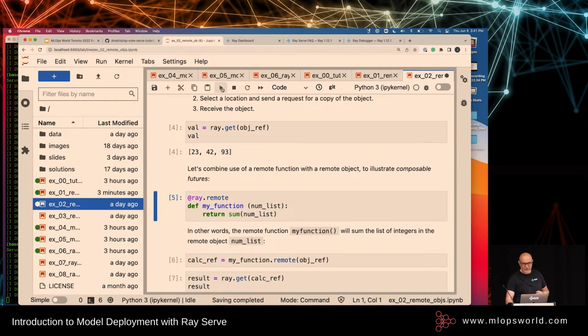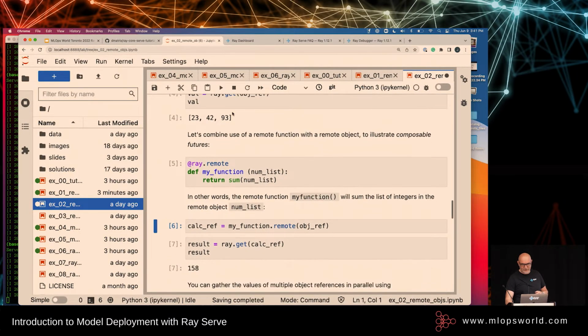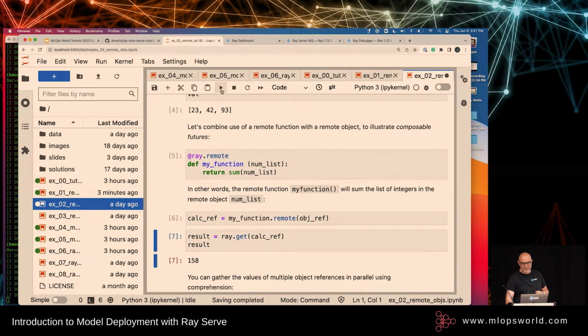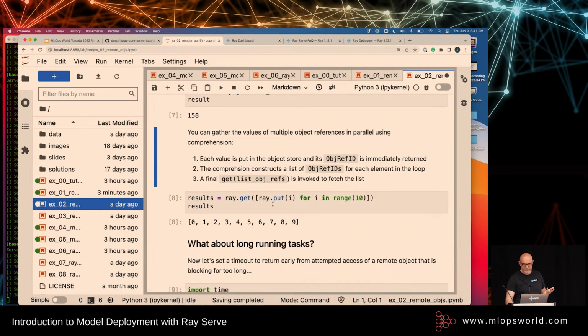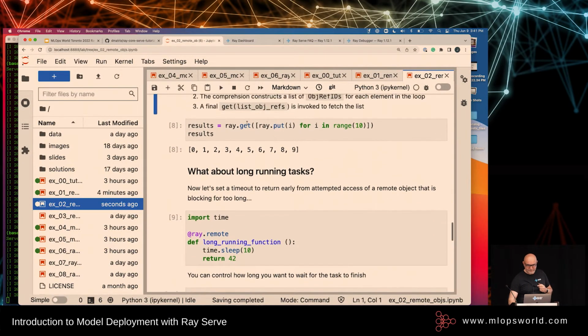Same thing, the remote function now takes a list and returns your sum. I can do the same thing, calculate the sum for the object reference, and I get the result back. Very simple. And if you want to use a comprehension, it's very easy. You can just put it in a loop, and then always surround your last call with the get. If you put get within that, you'll block every time you're doing a put. But if you just do a get at the end, you get all the object references and get that immediately.